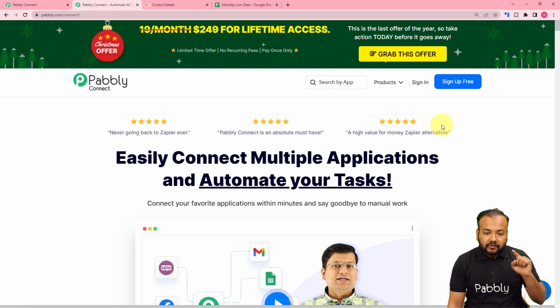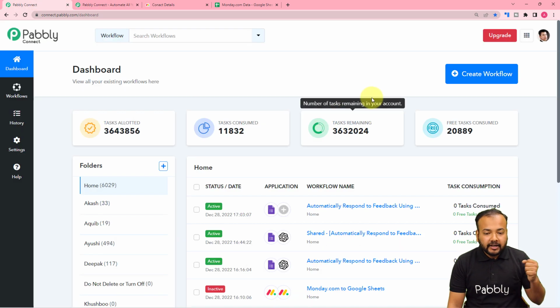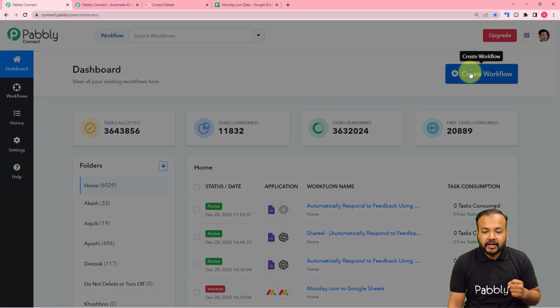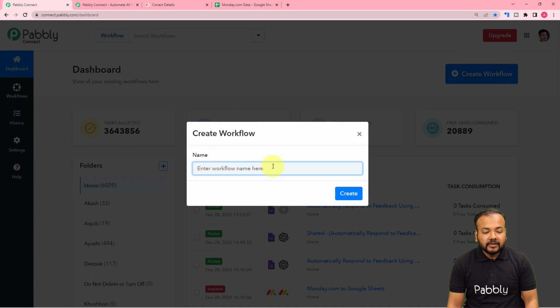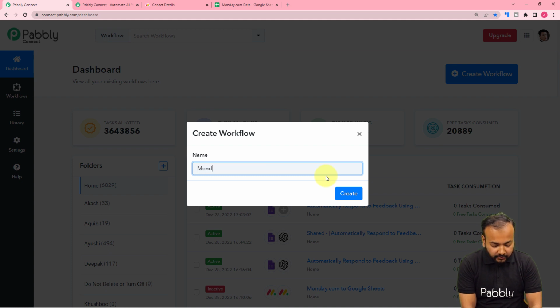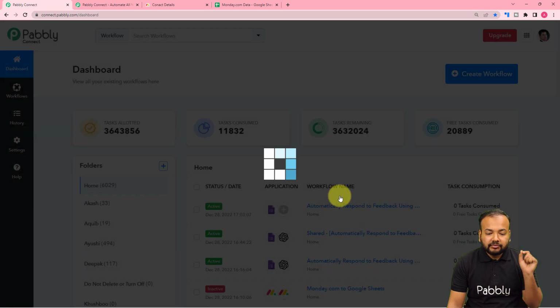After signing in, you will reach this dashboard, and from here you have to click on this create workflow button, and here you can give a suitable name to your workflow as well. So I am giving the name here as monday.com to Google Sheets. After giving any name, just click on this create button.